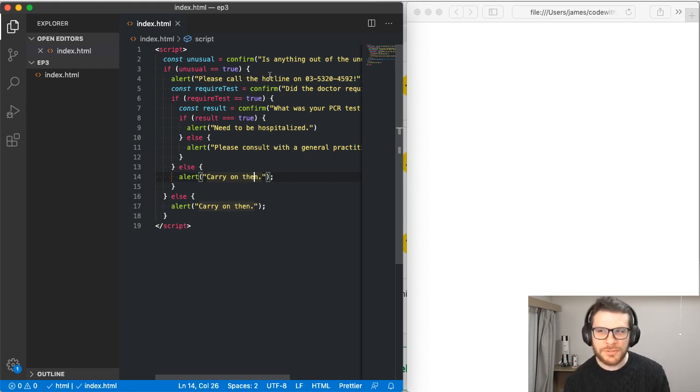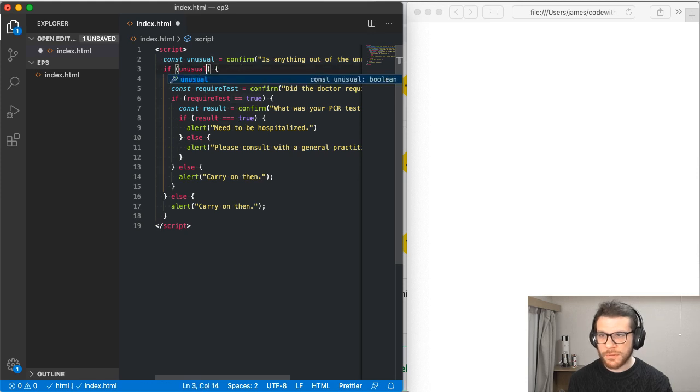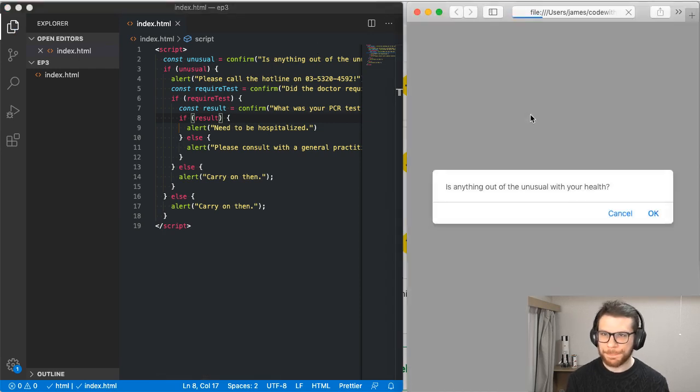Now let me just show you a few things though that I can do to simplify this. So I'm going to start by showing you a shortcut here. Instead of saying if unusual equals true, I can actually remove the equals true and this will still work. It means exactly the same thing.